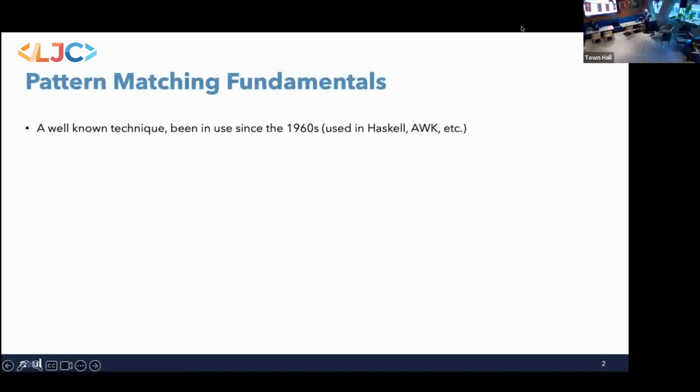Pattern matching's been around for a while. In fact, it's been around really since the beginning of compilers and languages and so on. So back to the 1960s. It was used in Haskell. It was used in awk.